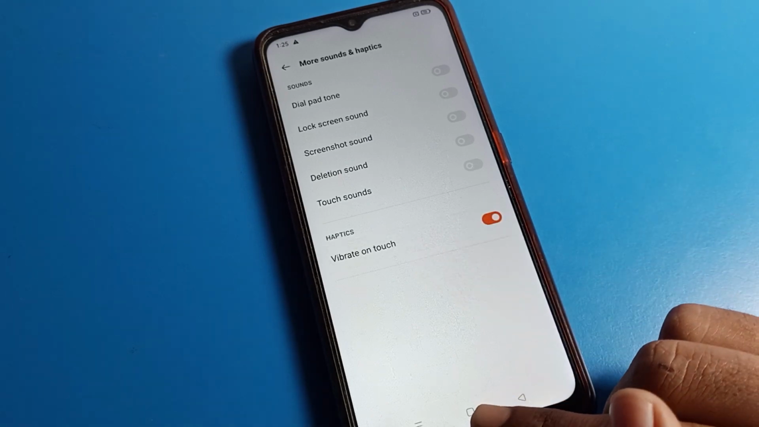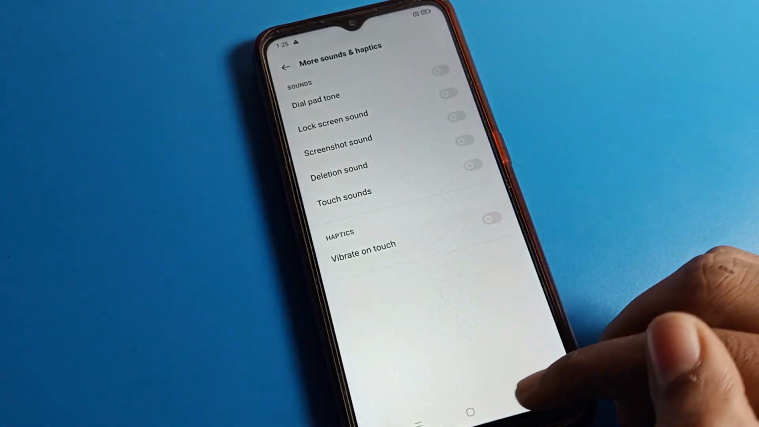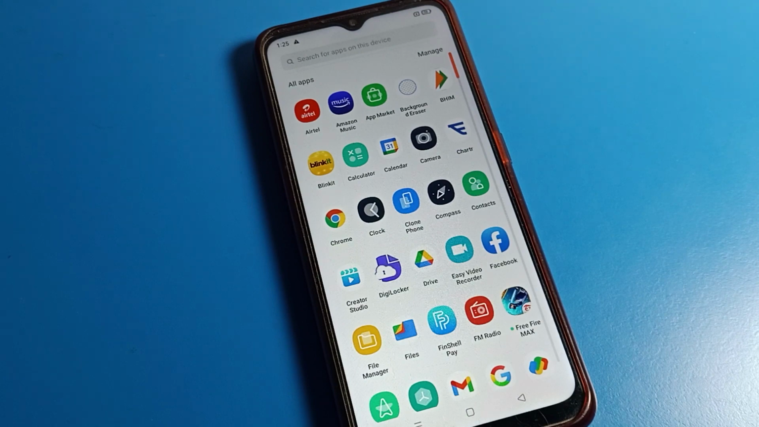When you turn it on, your phone will vibrate when you tap. So when you don't want that, tap here and your problem will be fixed. So like that, we can solve the vibrate on tap problem on an Oppo phone device.